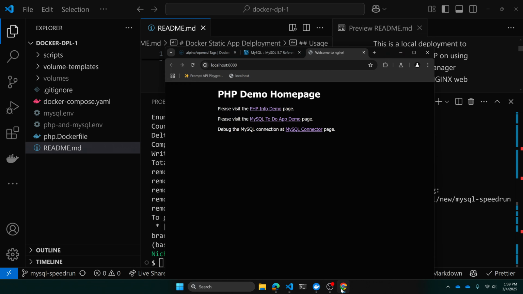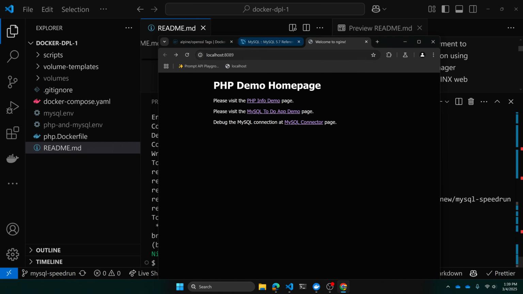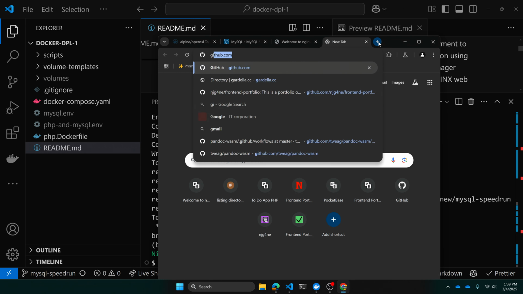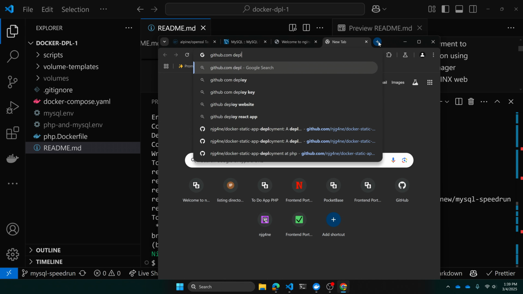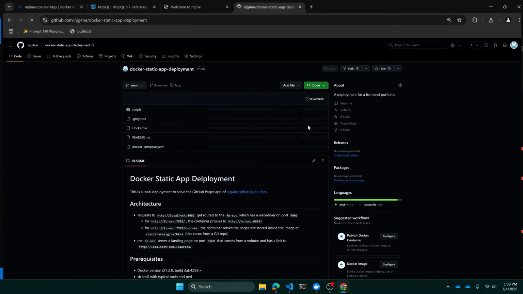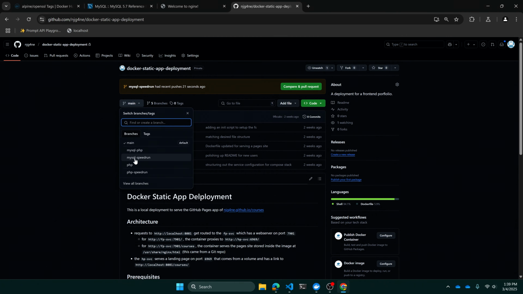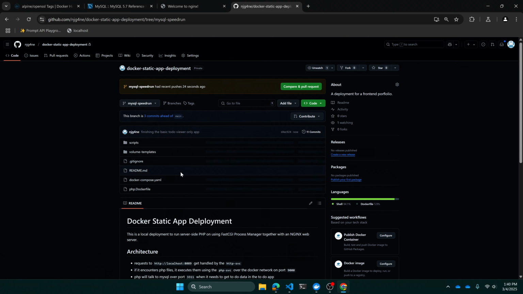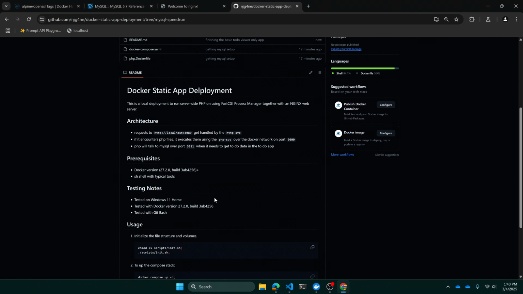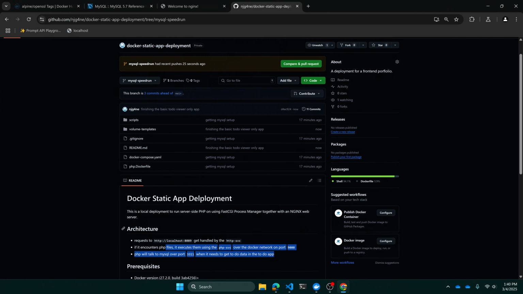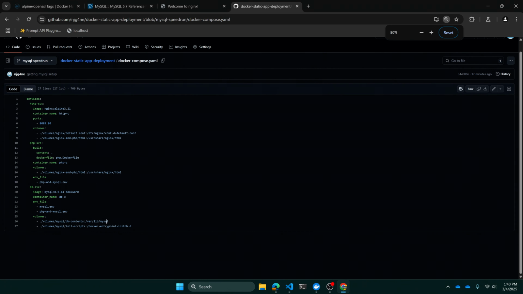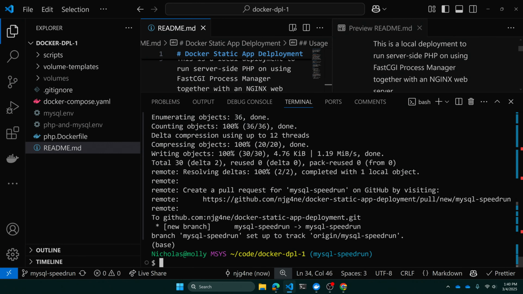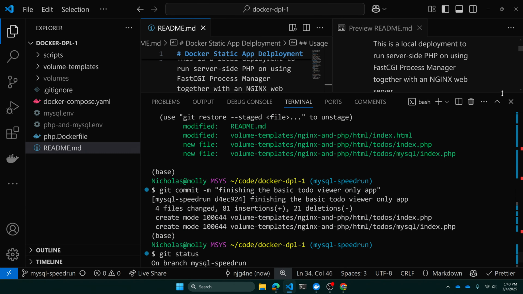So if I visit the repo, visit that deployment and check the MySQL speedrun, we should have this README being updated and the new services in the YAML file, etc. So that should conclude this speedrun.